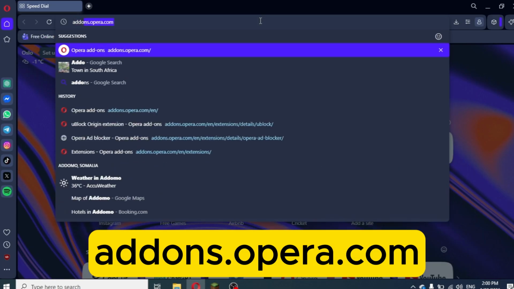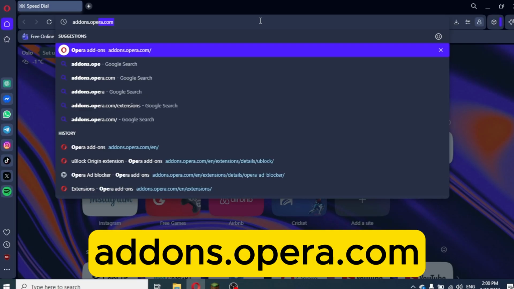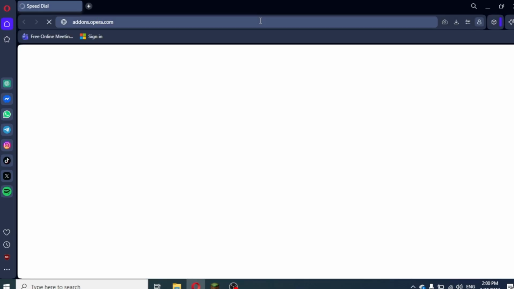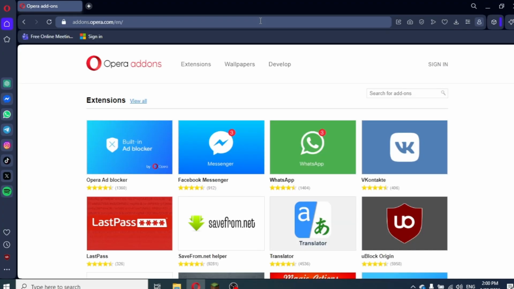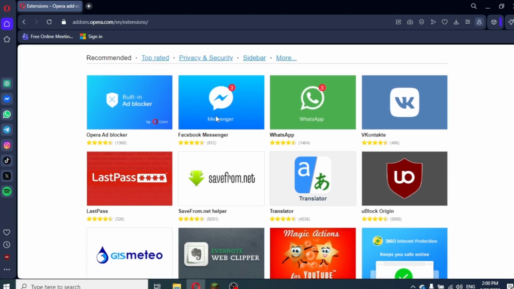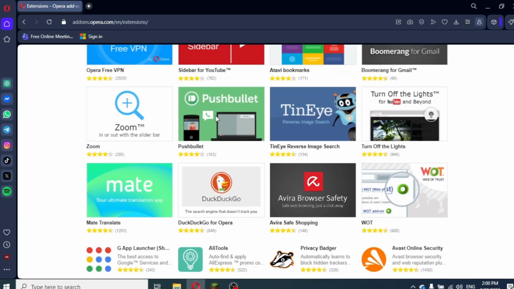First, go to the site addons.opera.com. Then you will get into a site called Opera Add-ons, which is Opera's site for extensions. Go to the Extensions tab, and you will find tons of extensions you need there.